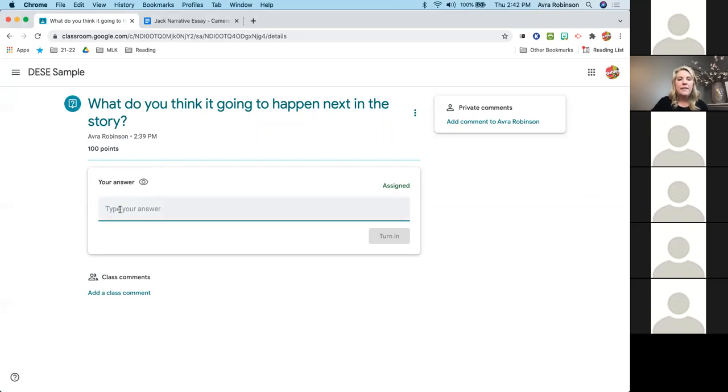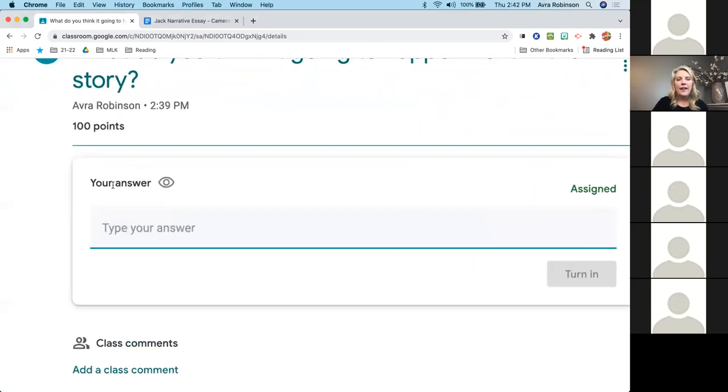Then I tell them to come down to where it says your answer. If they rest their mouse on the little eyeball icon, a box pops up that says classmates will see your answer. So I explain to them, listen guys, sometimes it's going to be a private answer and sometimes it's going to be more of a public answer. So it's important for them to know the difference and talk about what's appropriate in either environment.